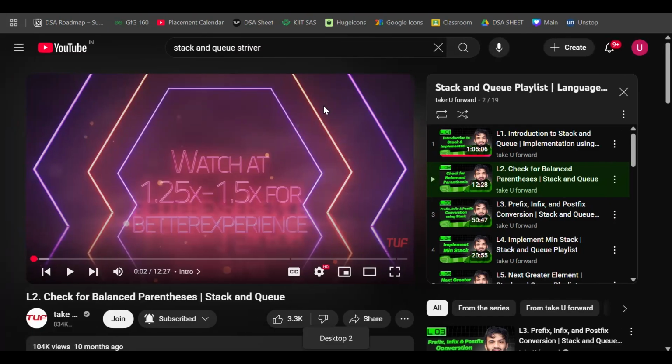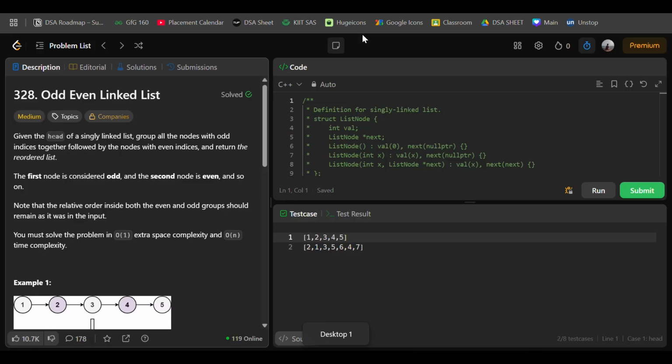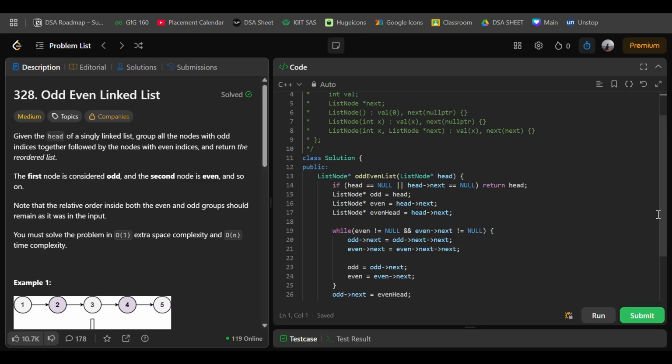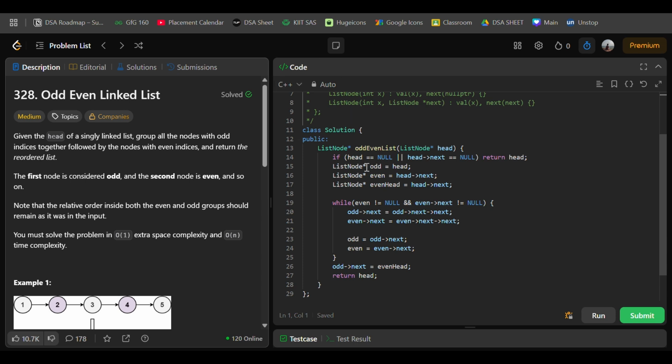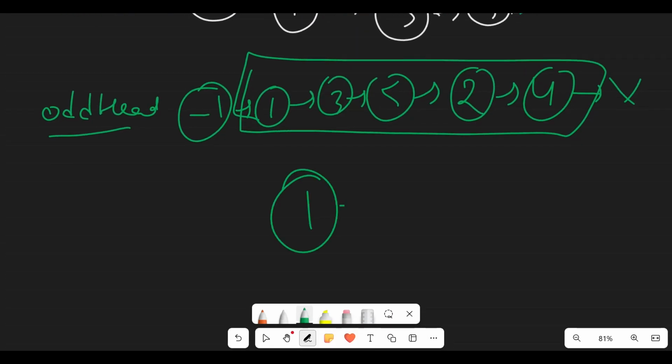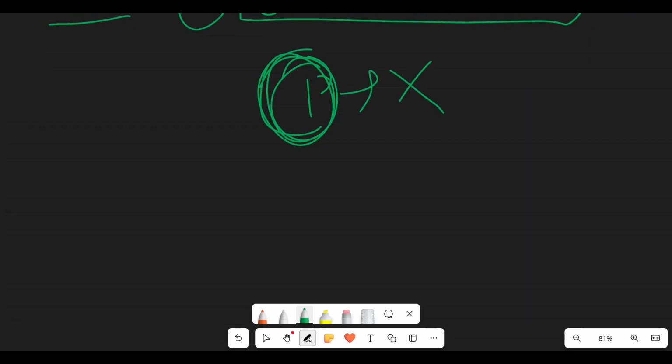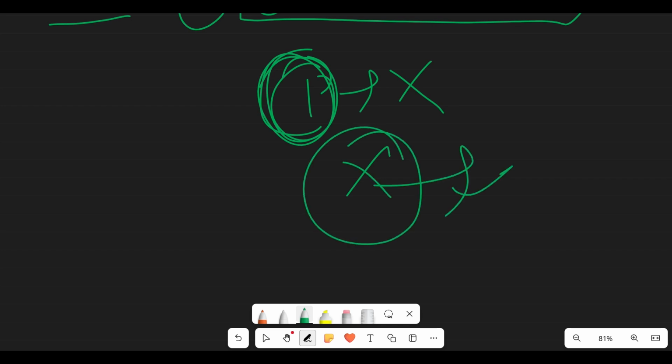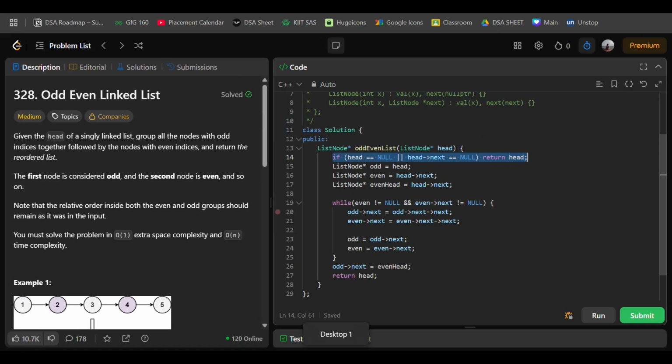Wait, let me see that. Do I have code? Yeah, I do have code. Let me explain this. Okay, so this is the base condition. If head is null or head's next is null, we will return head. Because if we have only a single element, then what is even, what is odd, it doesn't matter. So we will directly return this one only. And if we have no element, then also we'll return that head only.